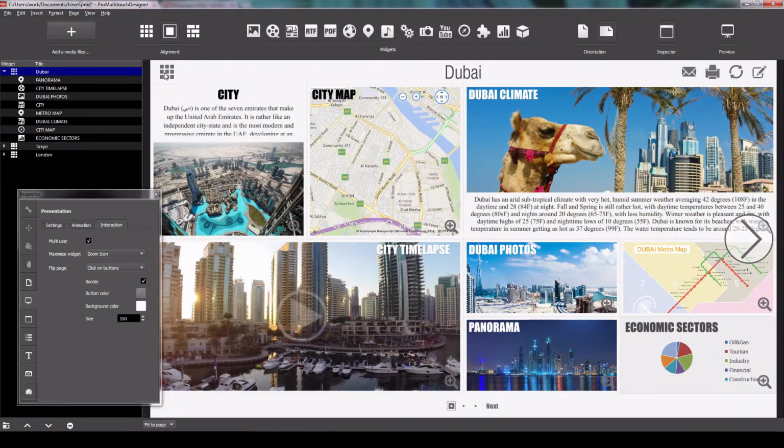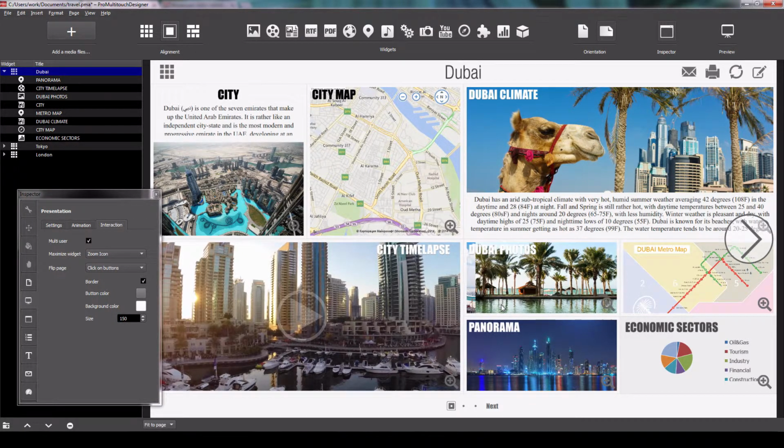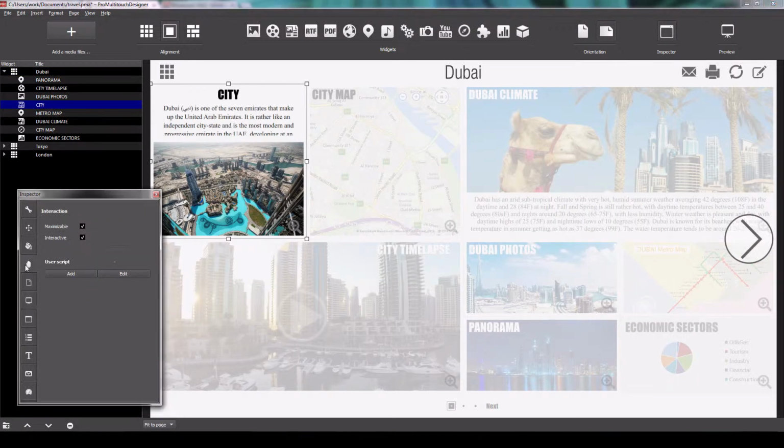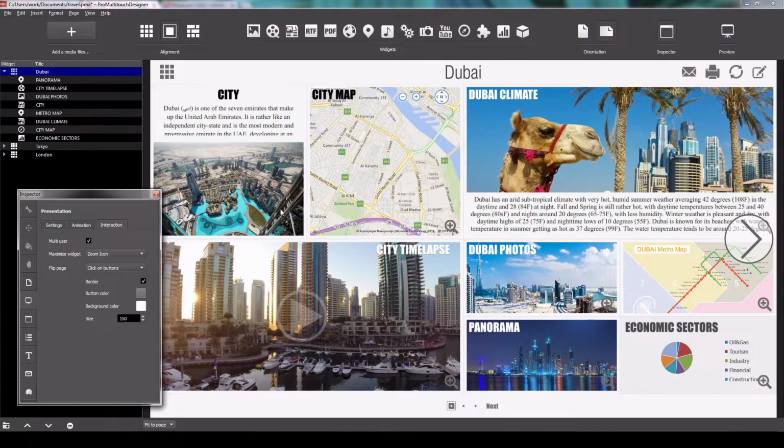Now you can interact with widget in a collapsed form. Otherwise, interaction is only possible after expanding the widget to full screen. To disable widget expansion, uncheck the full screen box in the Interaction Inspector. To enable simultaneous interaction with the same presentation between multiple users, check the Multi-User box.